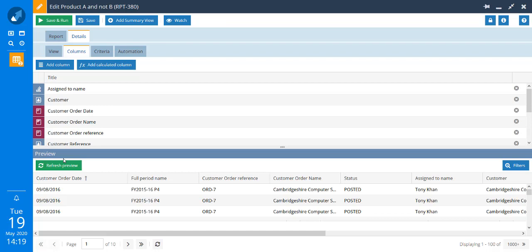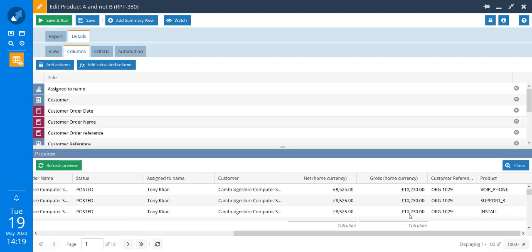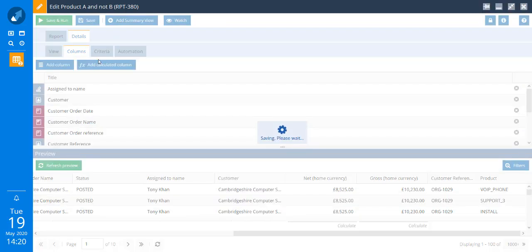But for the purposes of demonstrating the theory of group concat, I'm not going to do that. So now that I've refreshed my preview, I'm seeing multiple rows for the same order, and that reflects the fact that I've joined onto the line items. The product column itself is over here on the far right, and you can see there's a product here for VoIP phone and a support product as well as other ones, install and so on. I now want to add a summary view so that I can use my group concat approach.